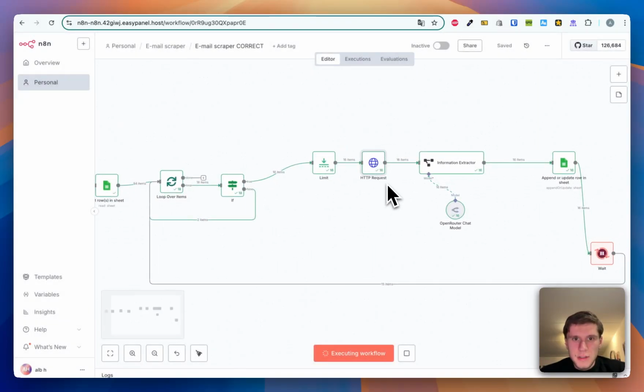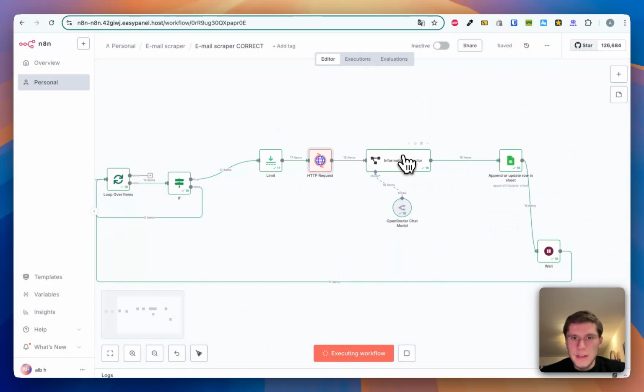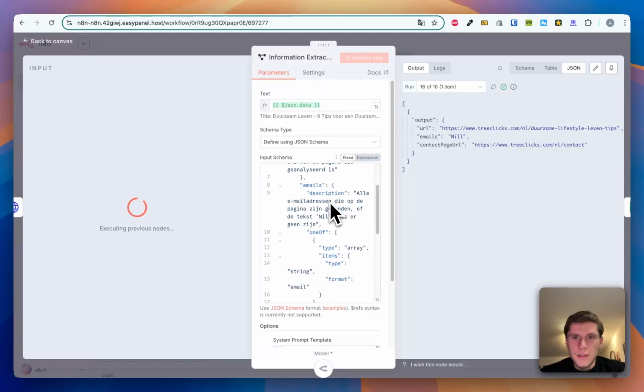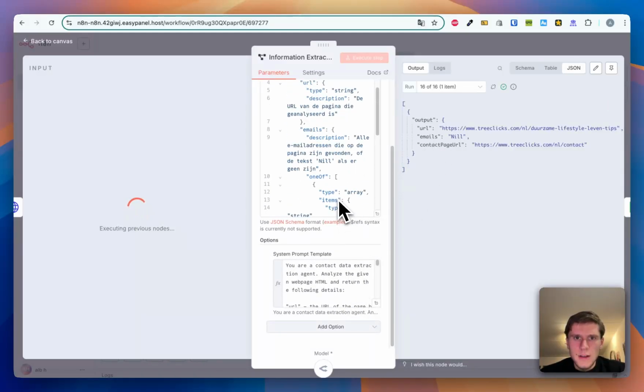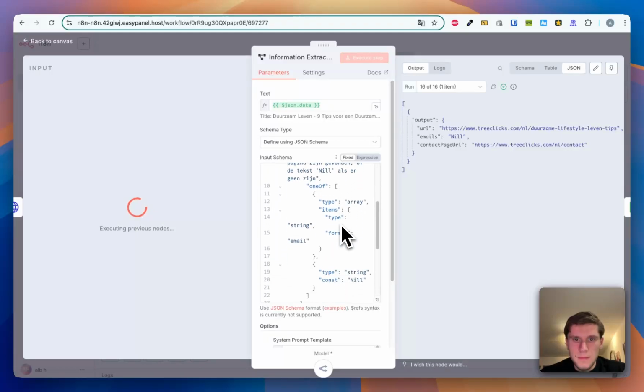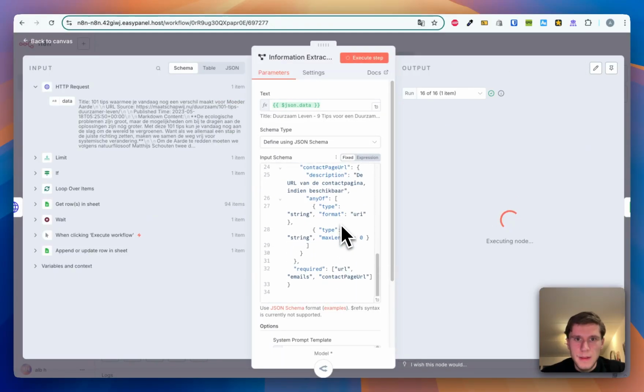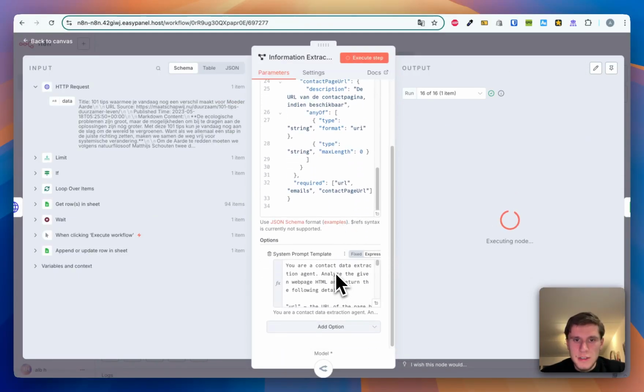That's the authorization done. Then that's the HTTP request. This is the information extractor. Here you have the JSON file, so it can extract the emails and give you the right output. So here is the input schema and the checks, and here's the system prompt.